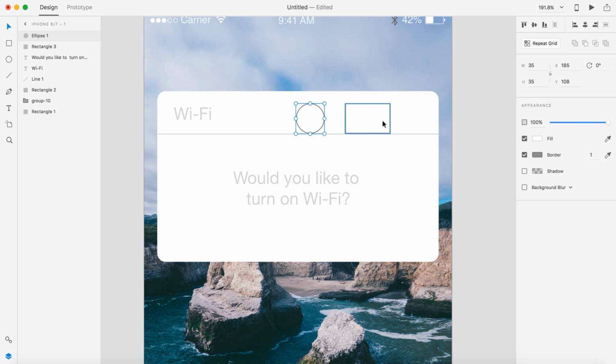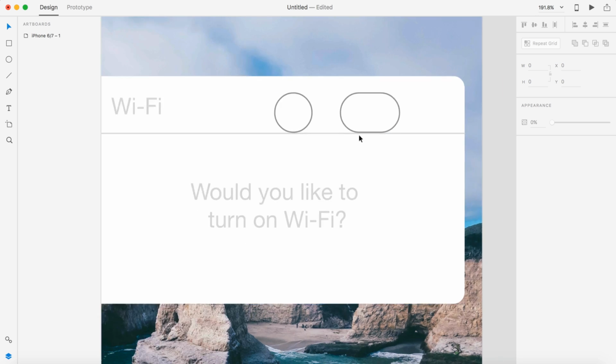So the rectangle is 35 height, and the circle is 35 by 35, so that it fits in nicely like that. Select your rectangle and drag this little thing here, which is the border radius over here, and just drag it all the way in. So now we have a nice rounded edge.